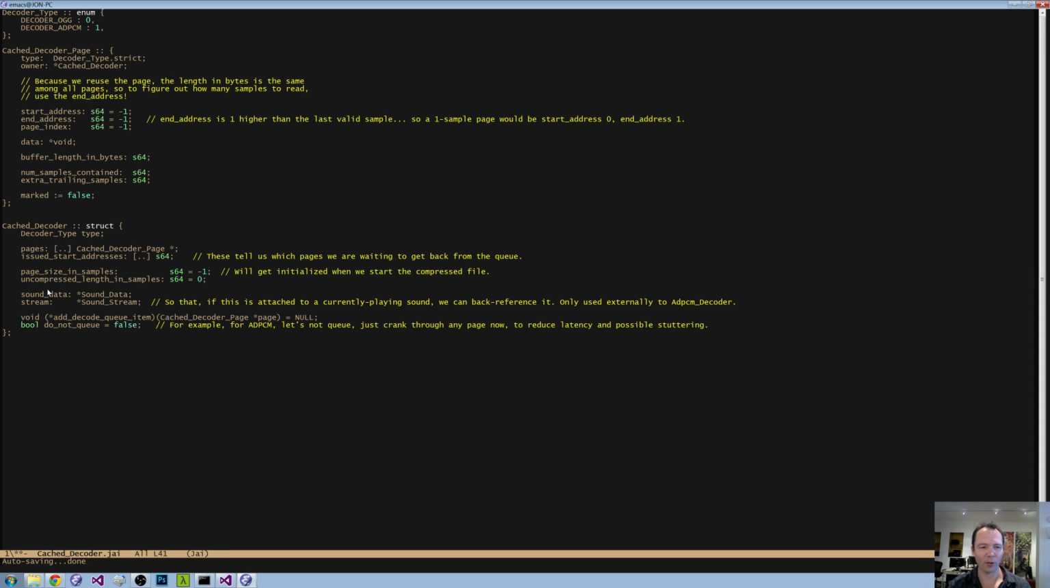Okay, let's get back to business. So we're doing this struct. So add decode queue item is a pointer to a function that takes a pointer to a cache decoder page. All right. We won't even say, well, we'll say returns void just for clarity. Okay. Now, because we don't have vtables, we are likely to need to add some other members here. But first, I'm just going to make this base class compile.